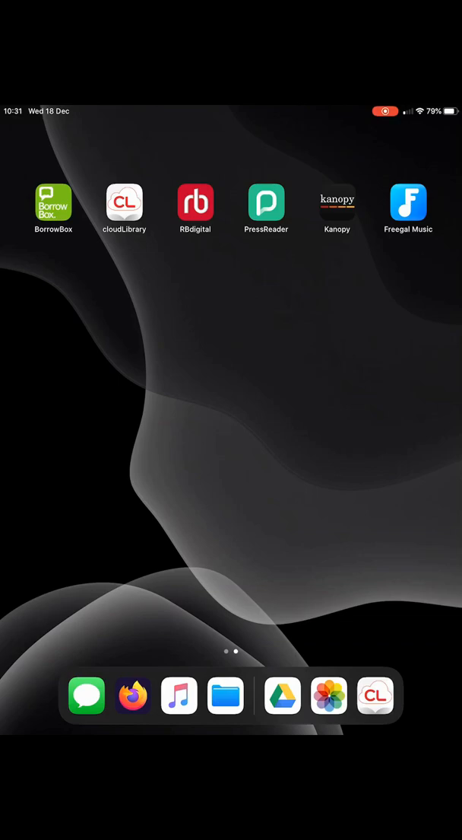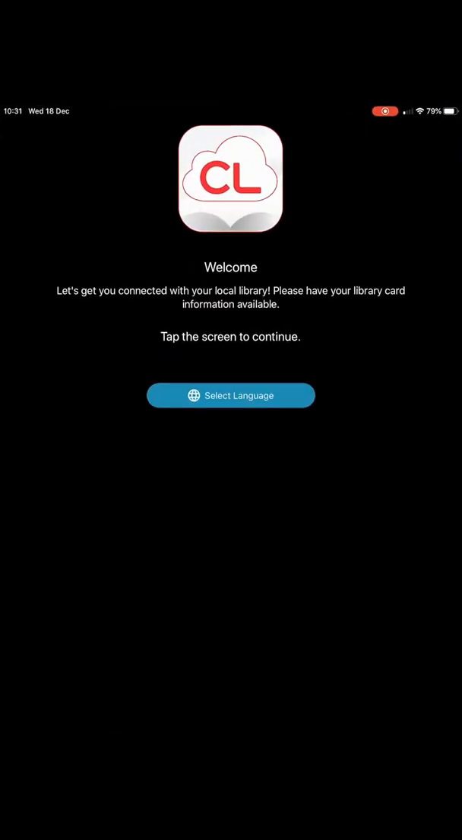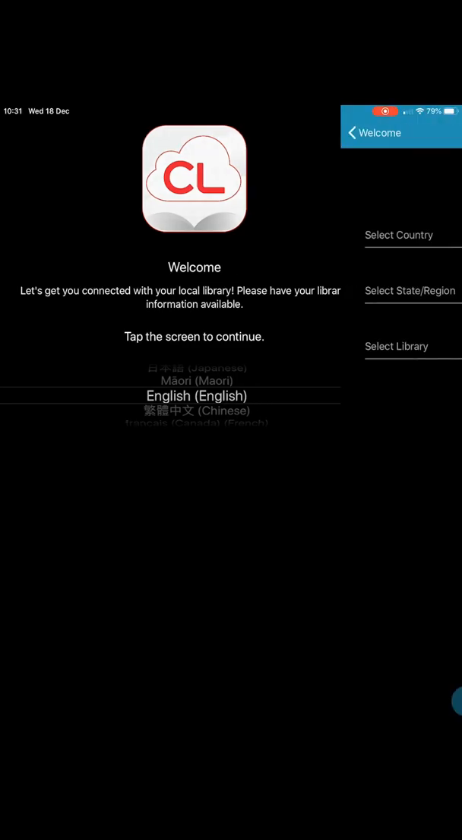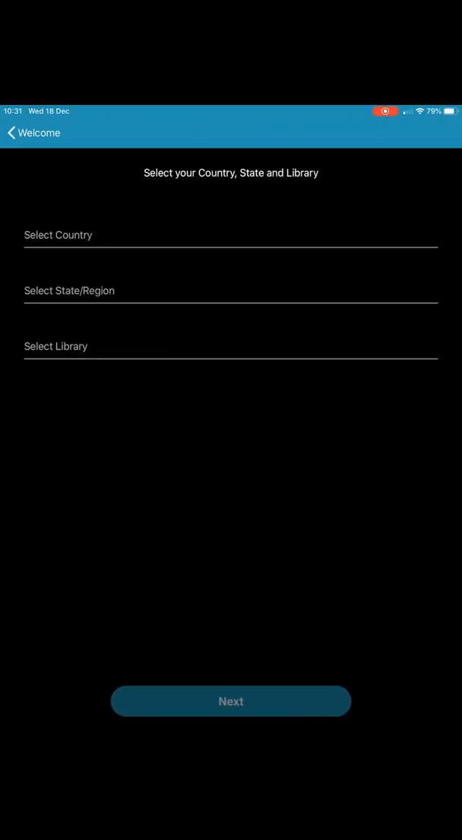Cloud Library is one of the suppliers of our ebooks, and once you've downloaded the app, open the app, and the first thing it will ask you to do is select a language. English is the first one selected, but as you can see from the scroll wheel here, there are a number of languages available. If we tap anywhere on the screen other than the scroll wheel, it continues.